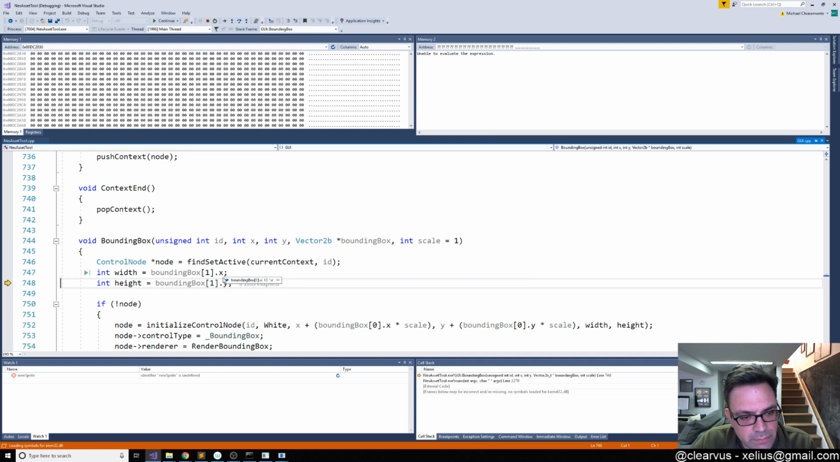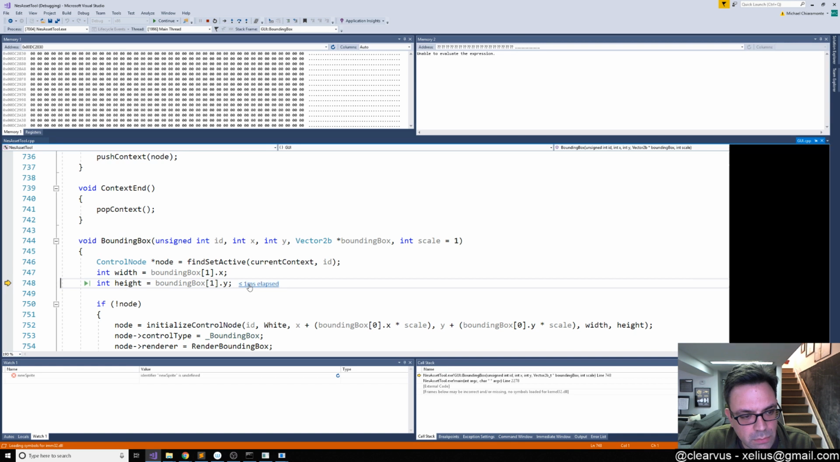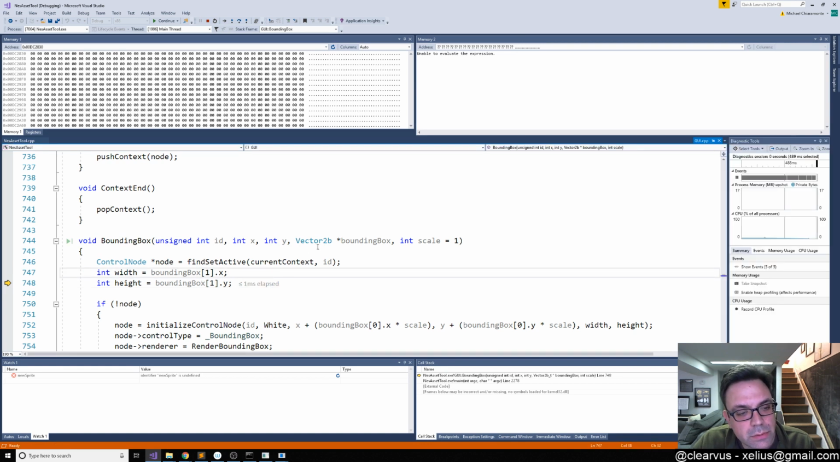Oh, wait a minute. Oh! Oh, it's the width and height. Why did I do it that way?